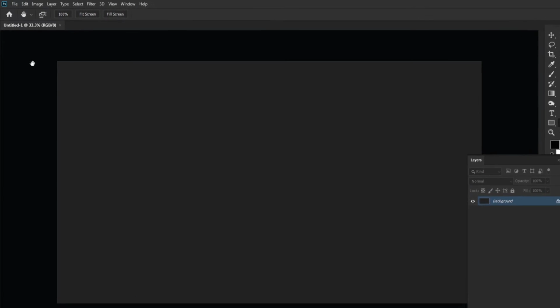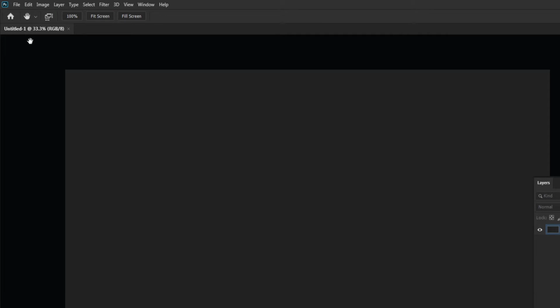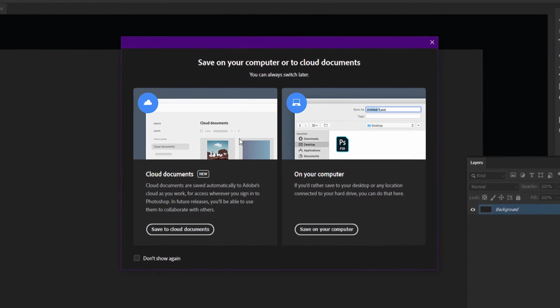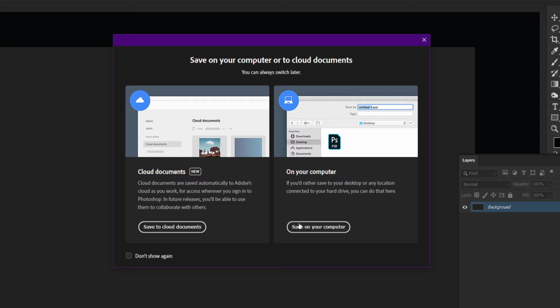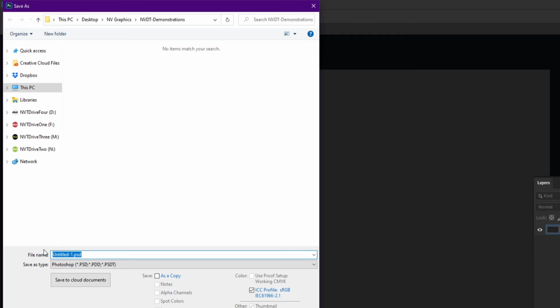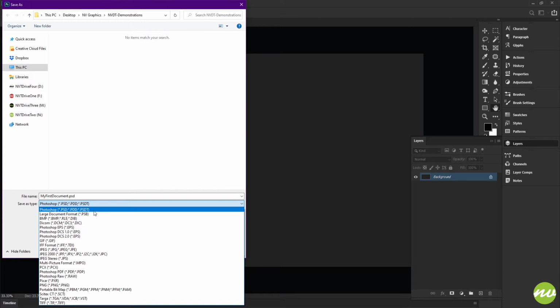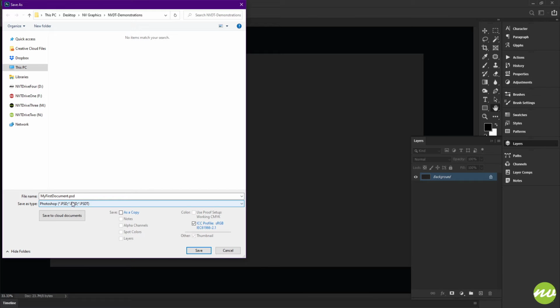Now in the Documents tab right here, it's untitled. I want to go ahead and save my document now by going to File and Save As. And if you notice to the right of these, there's a hotkey right here. So go ahead and click Save As. And in this menu, I'm going to go ahead and say Save on your computer. File name, I'm going to name it my first document. Save As type should be PSD by default. So make sure that is selected.